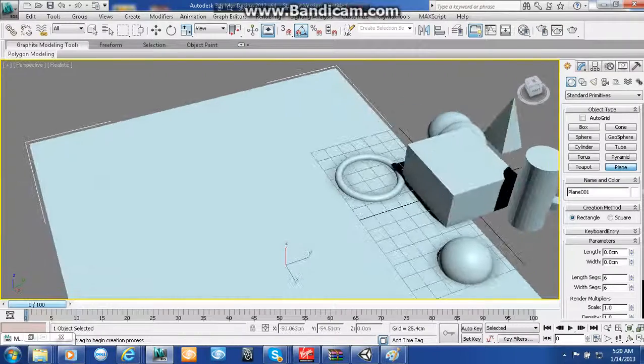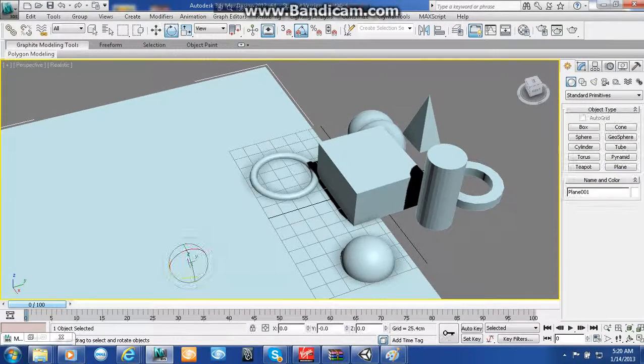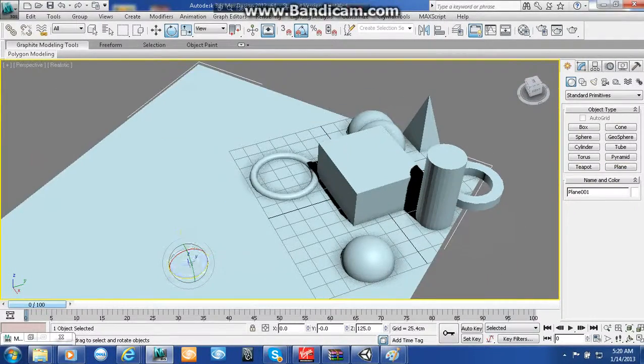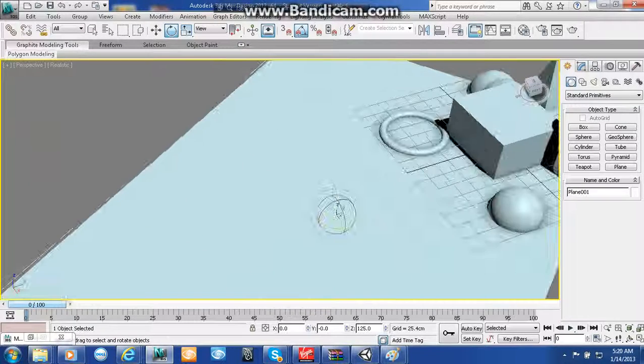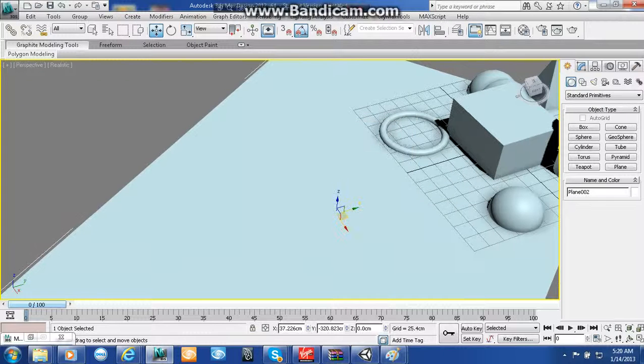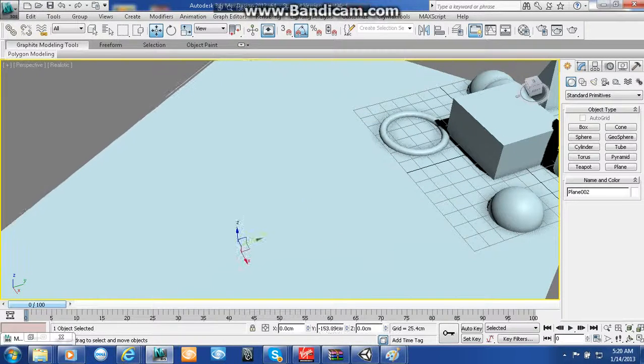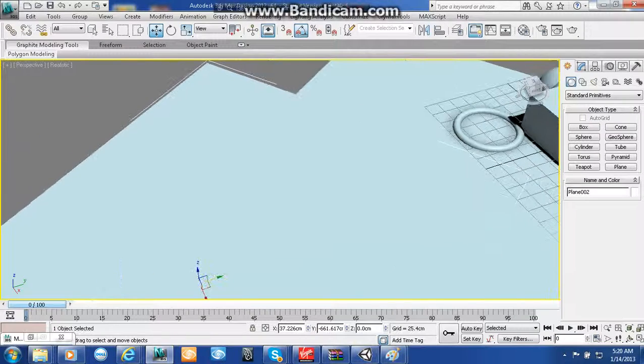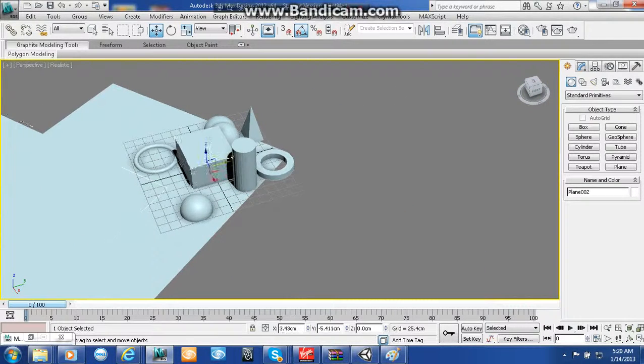Now, as far as copying these objects, you can select one. As you have it selected, you'll see a move command on it, or rotate, scale. You right click on it and you hit clone, and you always want to go copy. If you do instance, it will copy the properties of the object. You'll change a material on that object, and the next material will change on the next object, or you change the size of it. So actually, I'm going to demonstrate that right now.